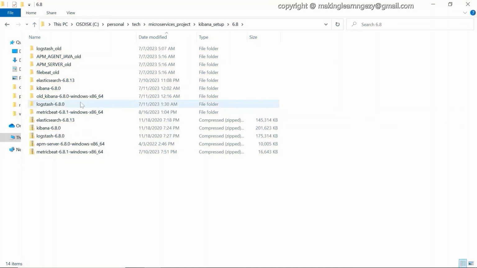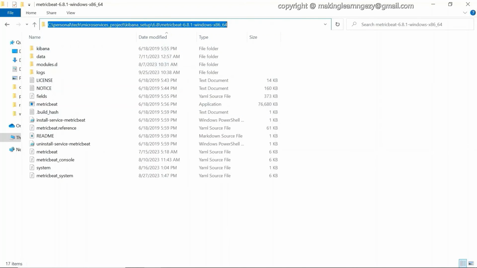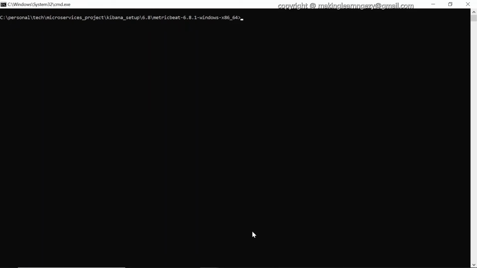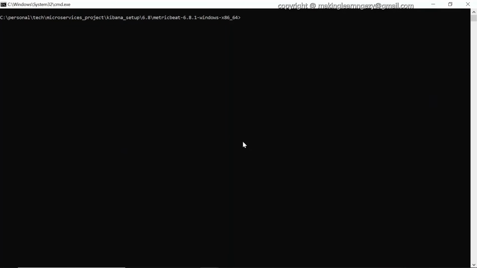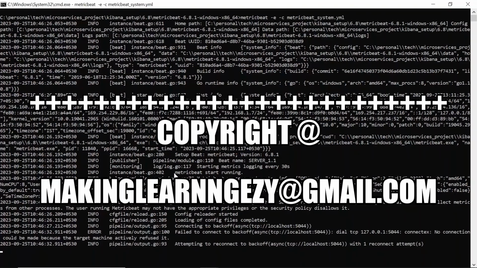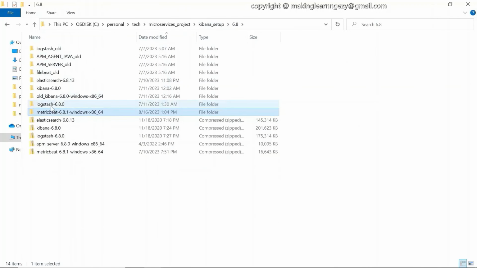First you need to launch the Metricbeat in the command prompt. Now you need to run this command, metricbeat. This is the configuration file of Metricbeat. Metricbeat has started running. Let's start the Logstash.